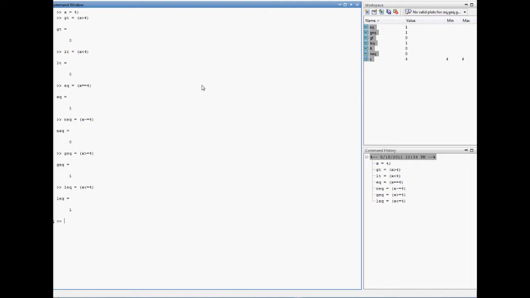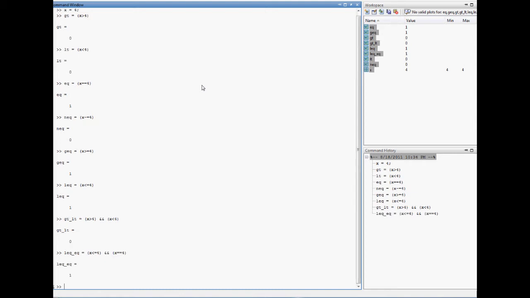Try typing within your window gt_lt = x > 4 and x < 4. leq_eq = x <= 4 and x == 4. eq_lt = x == 4 or x < 4. And finally, neq_geq = x ~= 4, or does not equal 4, or x >= 4.